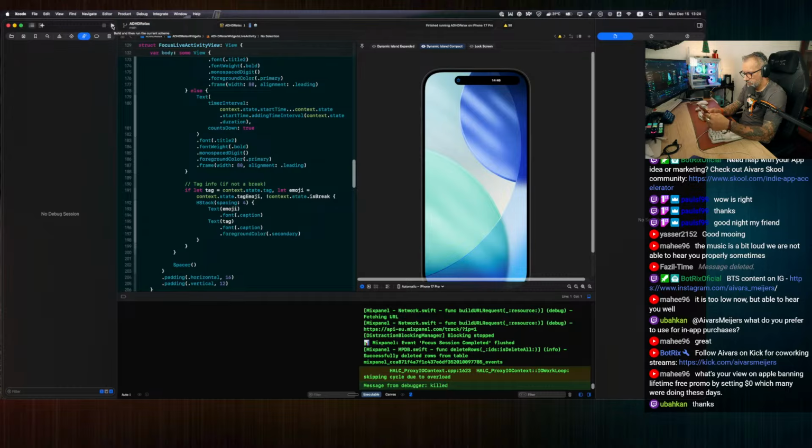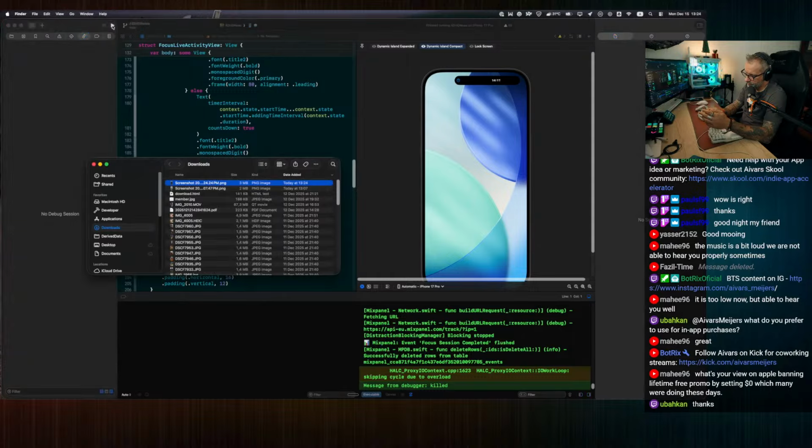Yeah, I don't know, dude. Somehow live activities don't work in the dynamic island. Works just fine on lock screen. Yeah, but something is not good here as well. Let's see.